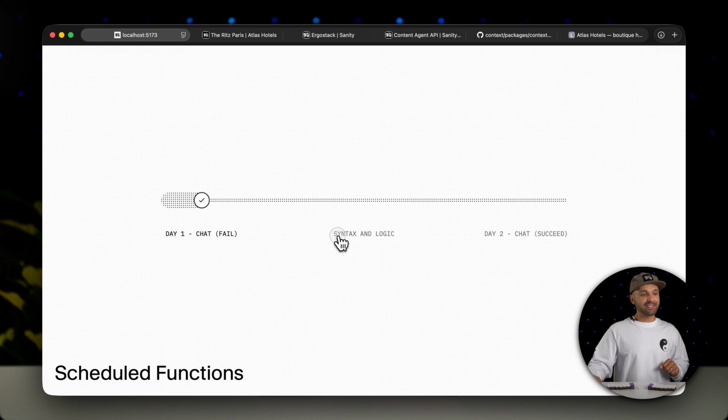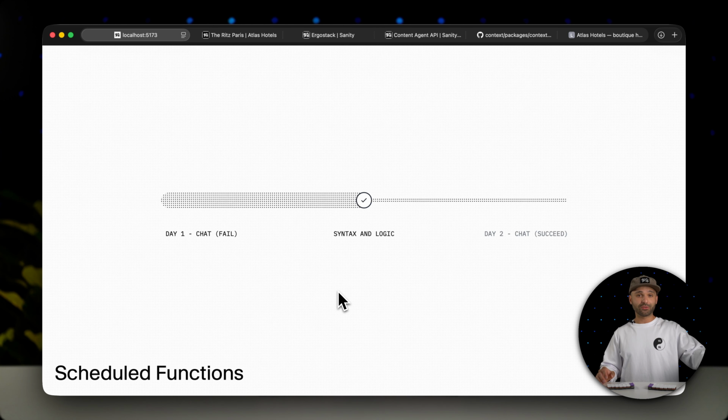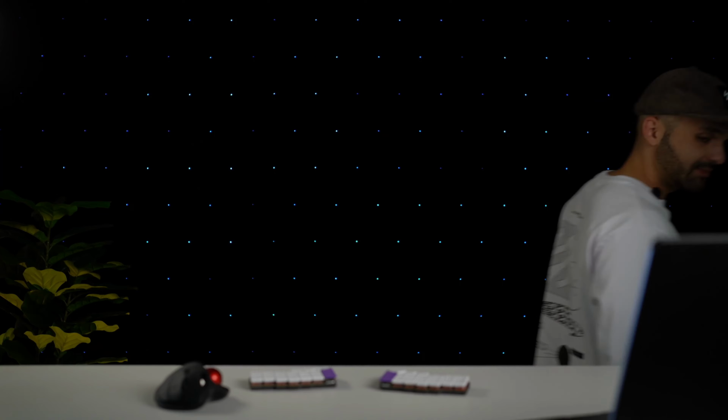And that is the syntax and logic on how to set up scheduled functions and pair them with Sanity's AI features to automatically improve our agent. I'm going to check back in with you tomorrow. All right, it's a new day. Believe it or not, I know it looks like I just walked off and back on, but it's a new day and we're going to see what the scheduled functions have done overnight.